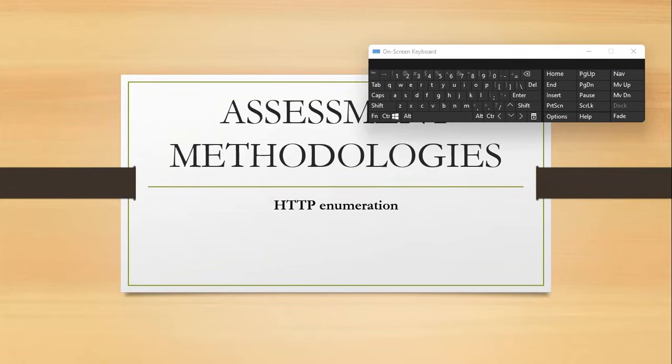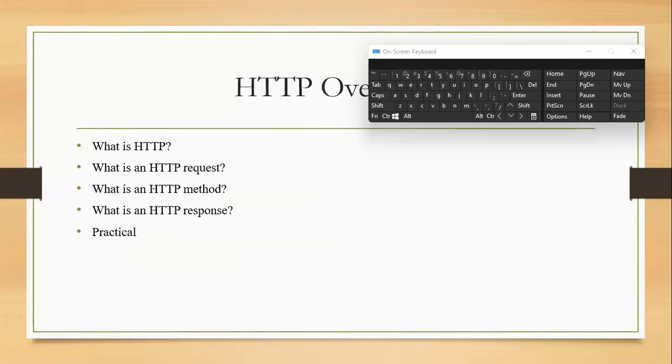Hello everyone. So today we are going to talk about HTTP enumeration. What we're going to talk about in today's lecture is what is HTTP, what is an HTTP request, what is an HTTP method, what is an HTTP response, and I'm going to illustrate with some examples.